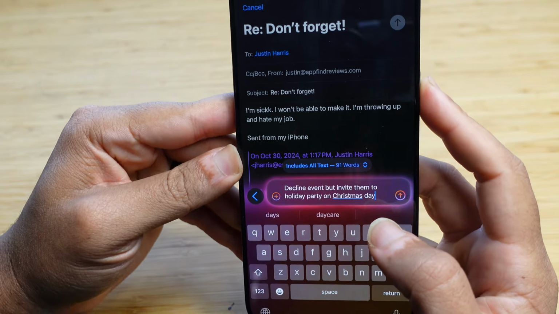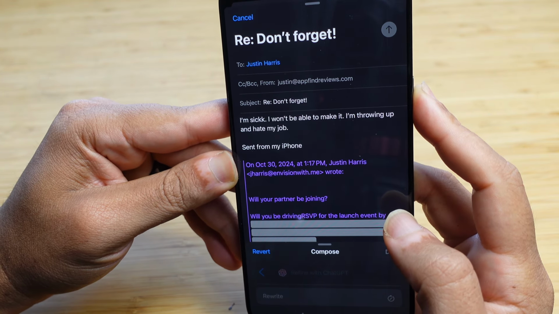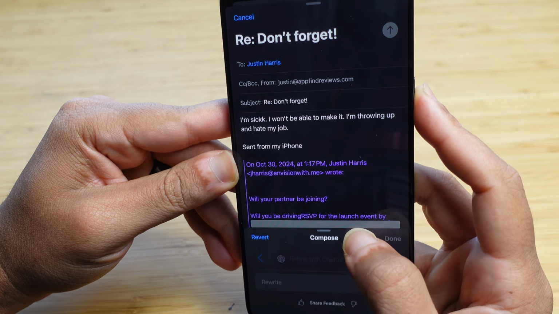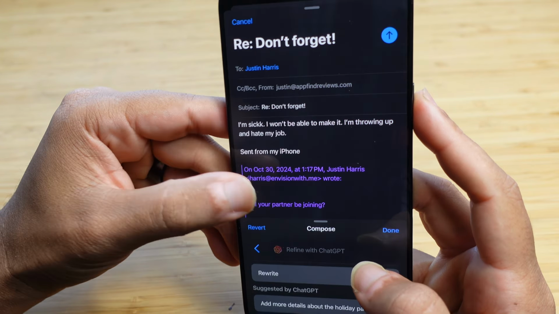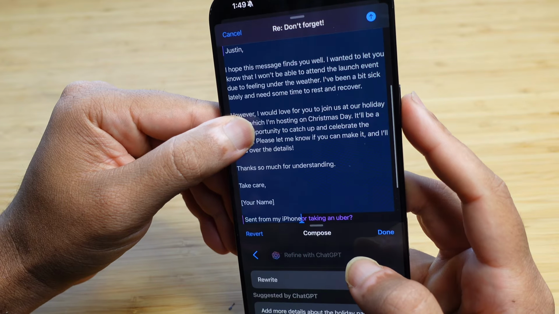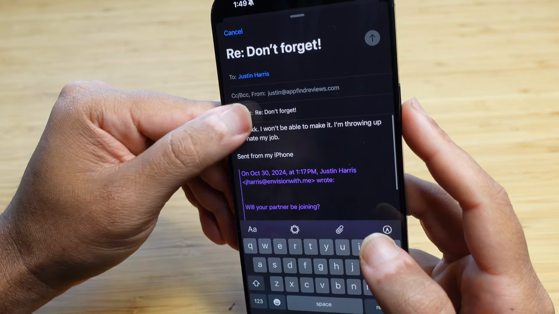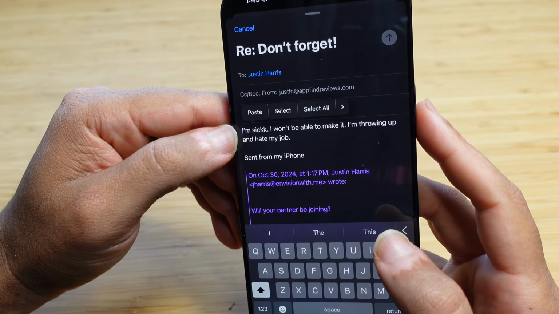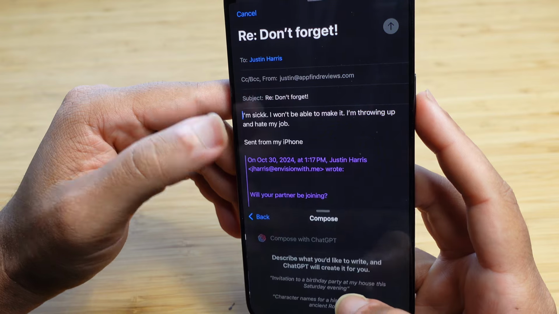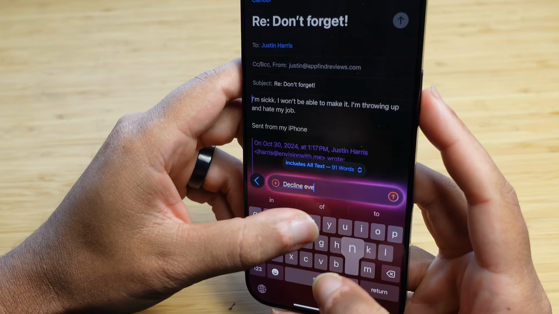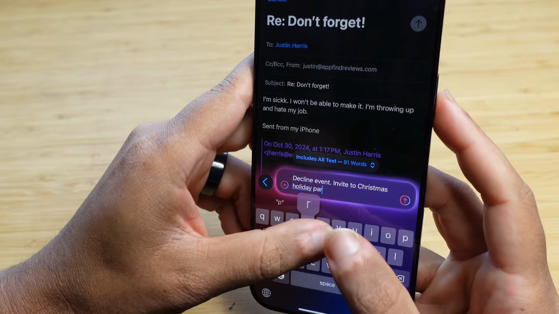So I've typed in what I want ChatGPT to help me compose, and I press the send button just like this, and it starts to think and starts to write. So suggested by ChatGPT, it pasted it into the subtext here, or the previous email, which I'm gonna revert and see if we can fix that. So I want my cursor to be in the top section right here, and then I want to access writing tools and then go to compose ChatGPT, decline event, invite to Christmas holiday party.